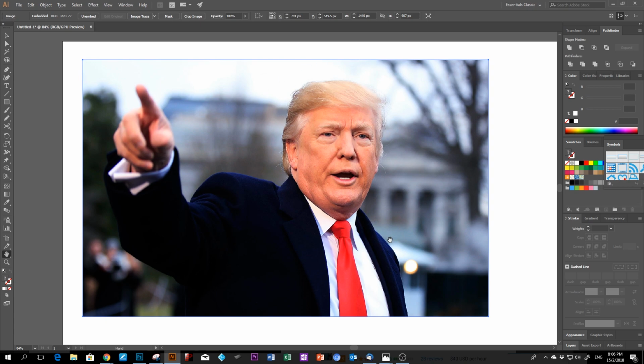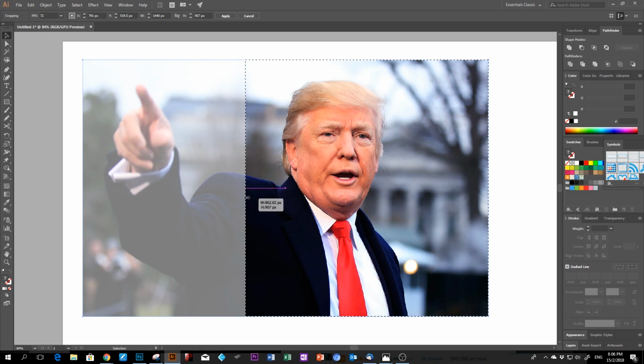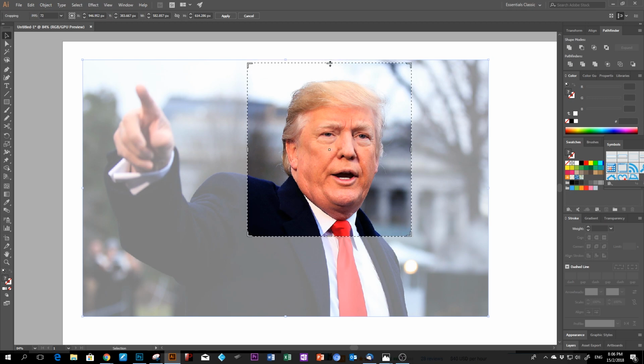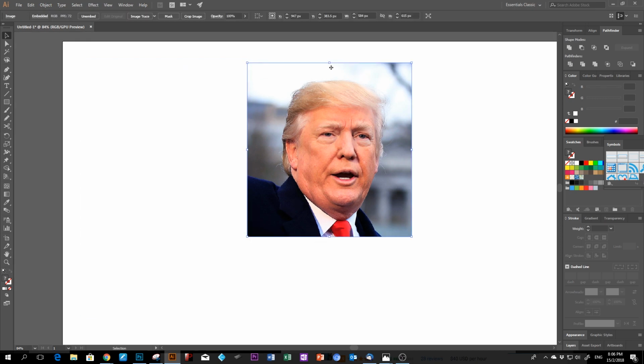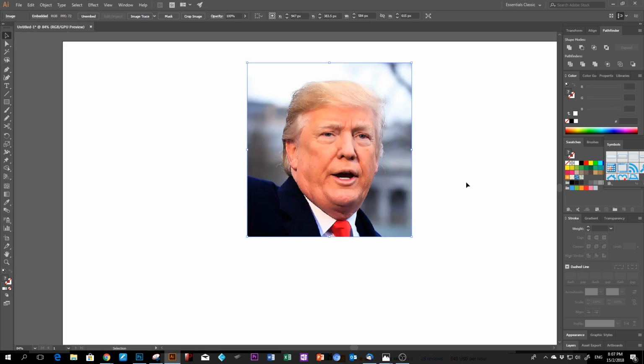So here is the image and here at the top is crop image. Now by cropping, you're cropping it permanently. Okay, we just want his face. Done. Your crop, there's nothing behind.